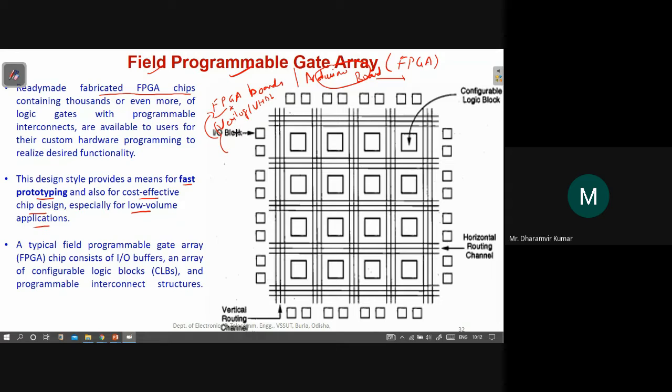Since it involves the programming part and simulation and then testing on the already available FPGA board, the process is very fast. In a matter of a few hours, you can test your design on the FPGA board. But since the FPGA board has to be made available, it costs something. If you have some application which requires a small number of chips to be fabricated, to be designed, then we can go for this FPGA design style.